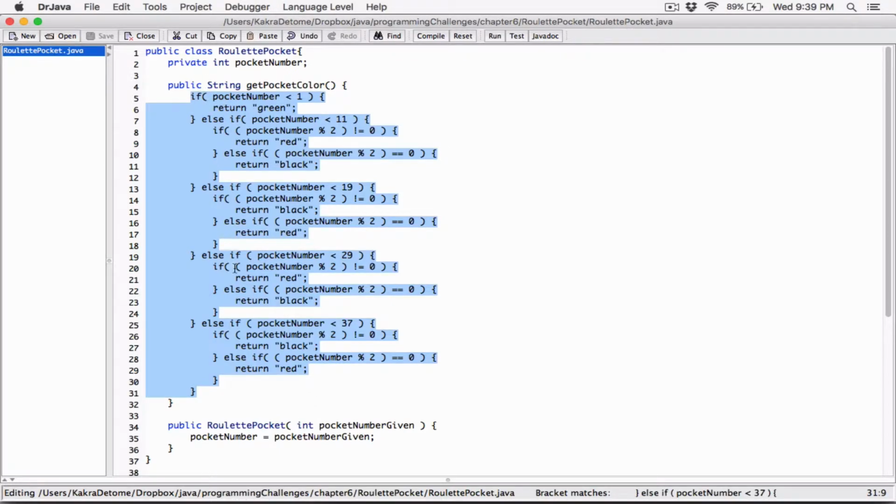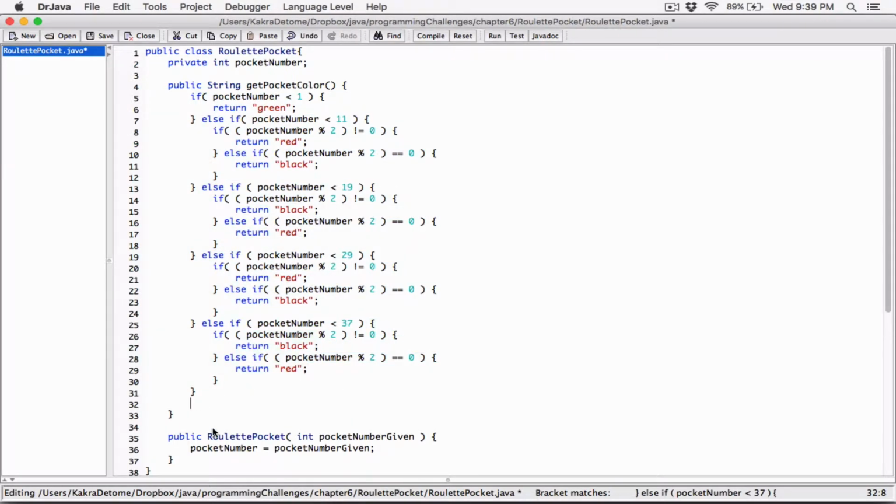So if none of this is true, then let's go ahead and return something else. Let's return out of range or something. Out of range, okay. Well, again, we're going to restrict the program and let the program only allow the user to type in numbers within the range of 0 to 36 inclusive.